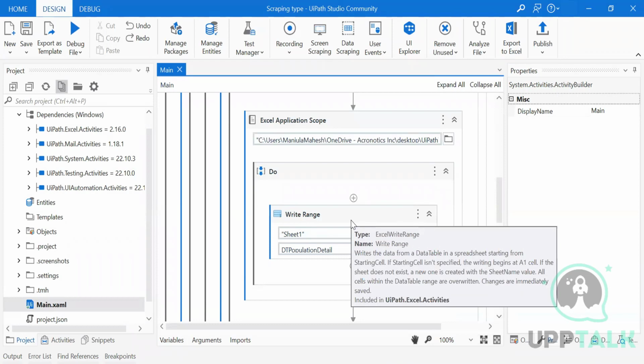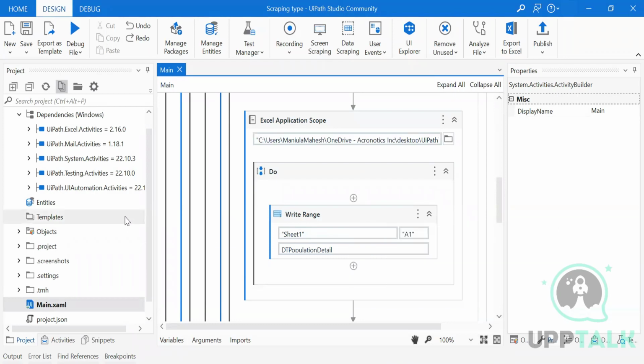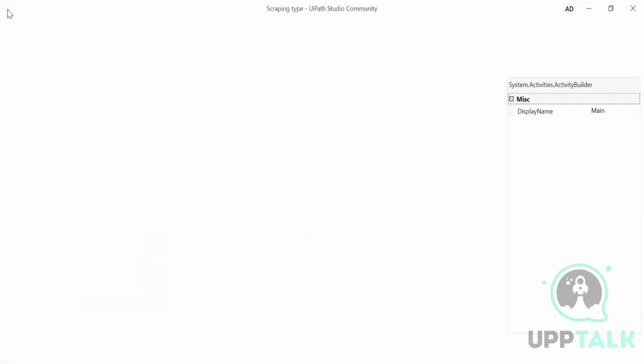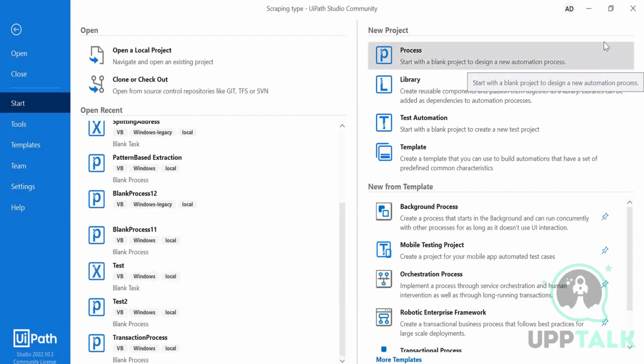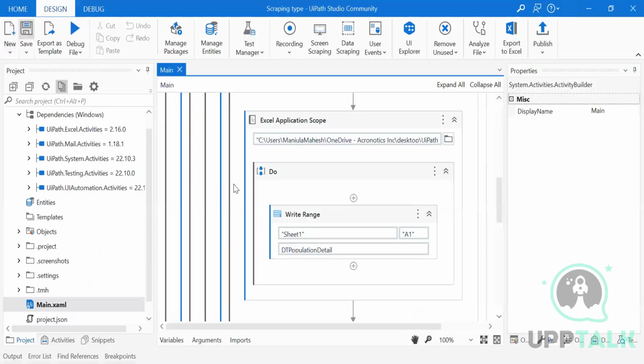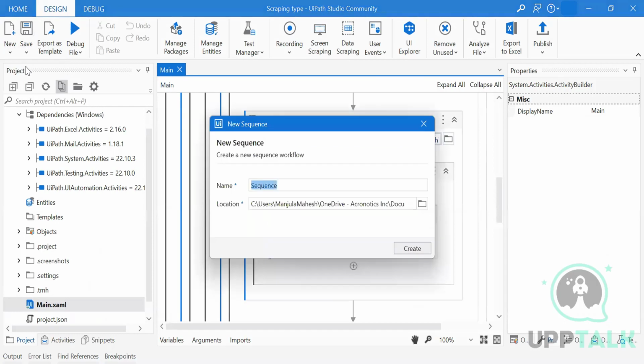No, this is okay. Screen scraping. Did we create that? Yeah, I think we created. Okay, screen scraping. I'll show you. If I can create a new sequence. Okay, screen scraping.